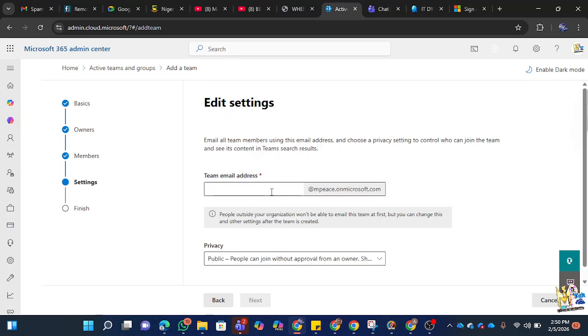Next, let me give them one email address. Remember, I said they will have one email address. So let me say the email address is graduates. Then look at it here. People outside this organization won't be able to email this team at first, but you can change these and other settings again after the team is created. When the team is created, I can change the settings.